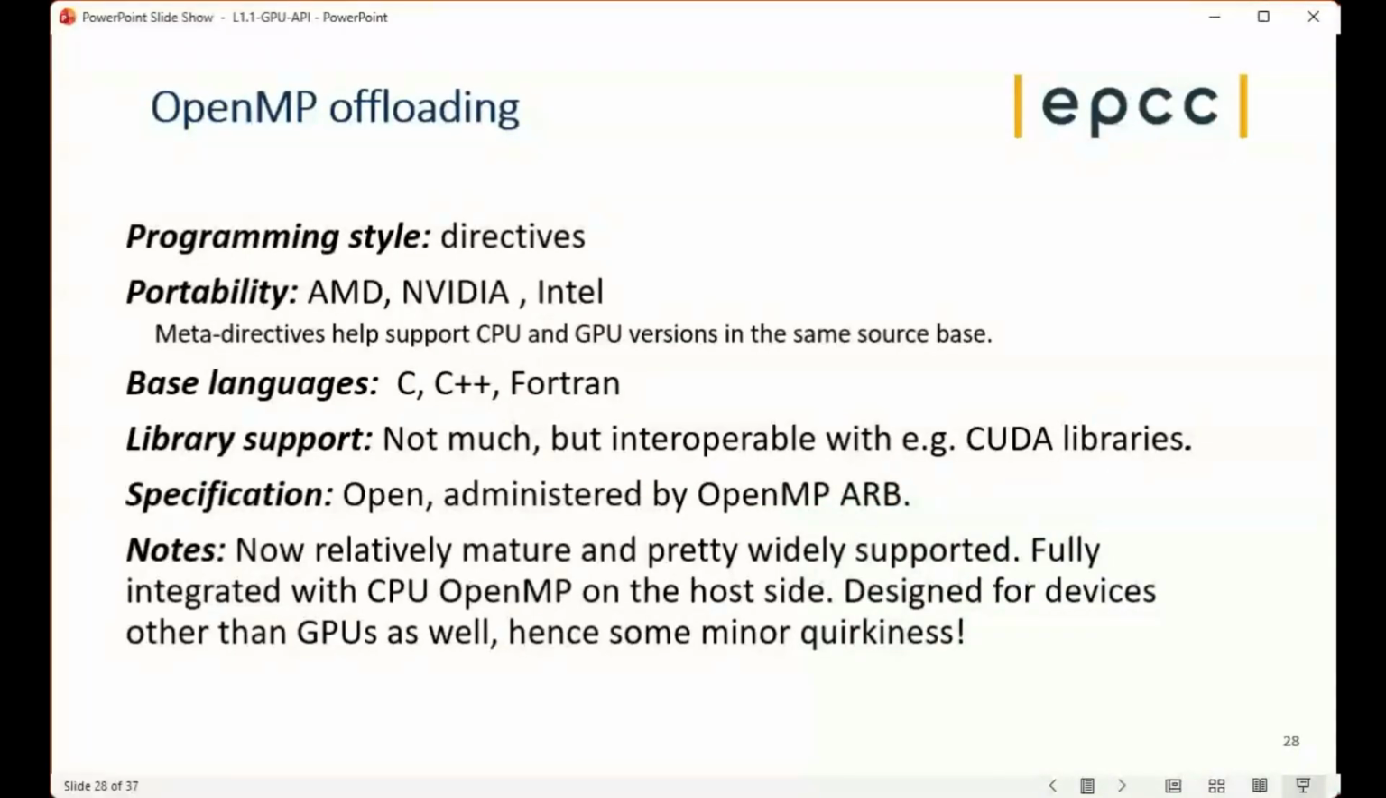So OpenMP is a directive-based approach for parallel threaded programming on the CPU, which has been around for decades, and it's an obvious framework to extend for GPUs. It's now relatively mature. I mean, it's been around for well over a decade, but it's taken a while to reach maturity. But it is pretty mature. It's fully integrated with CPU OpenMP on the host side. In principle, it is designed for devices other than GPUs, so it's not necessarily a GPU that you're calling. There's some quirkiness in there, because currently almost everyone would use it for offloading to GPUs. However, in principle, it could be something which isn't a GPU.